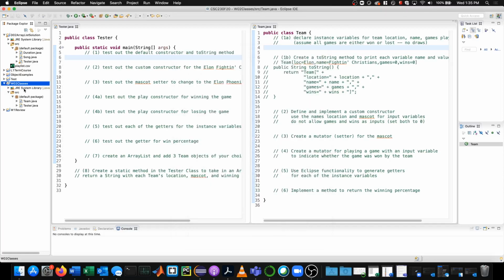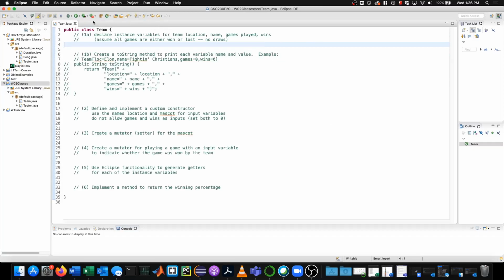And so when you do, you'll end up with a W02 classes project in your Eclipse Explorer like I have here. So this is the code we're going to work on. If you want to follow along with me, you can. If you want to watch the videos and then fill it in later, you can, to make sure you got it. Whatever you'd like.